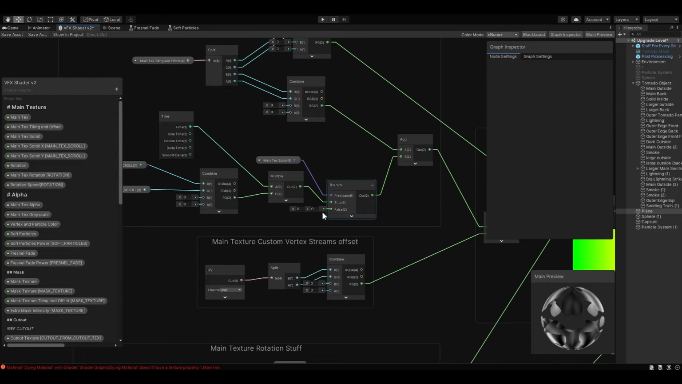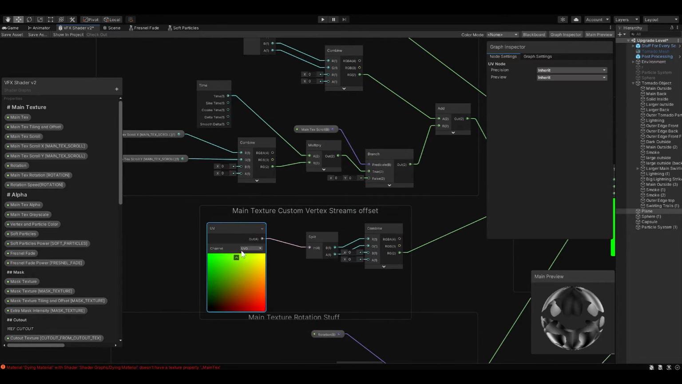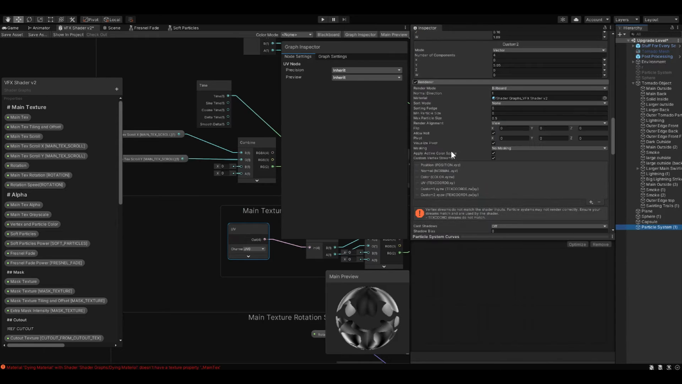If we aren't, then take 0, 0. And then down here, we take the custom vertex streams. Vertex streams are nice and confusing. Basically, what you've got here, this is your UV 0. So when you go in your particle system, let me pull it up over here, you'll see that on here, you've got ZW and then XY. Why it is that way, I couldn't tell you.